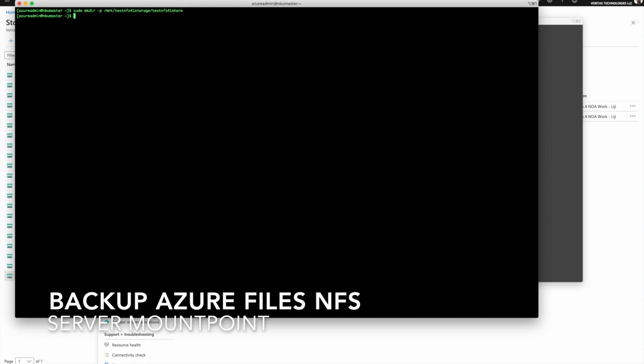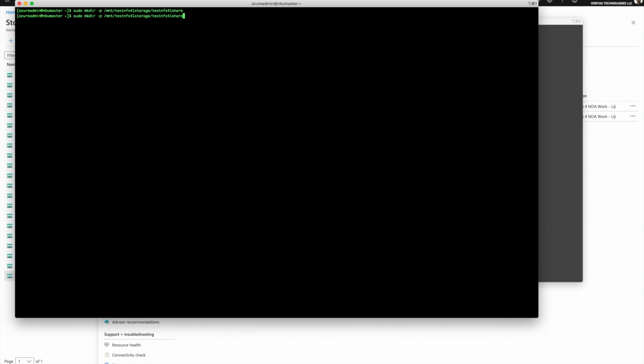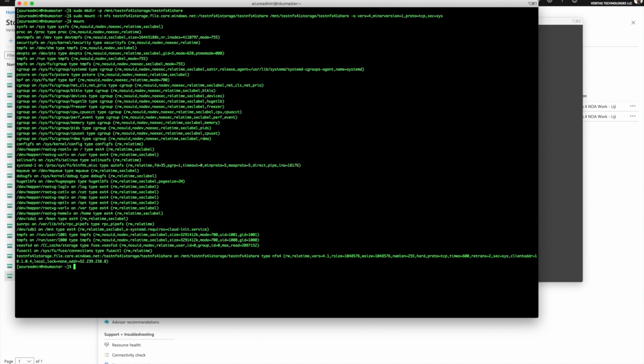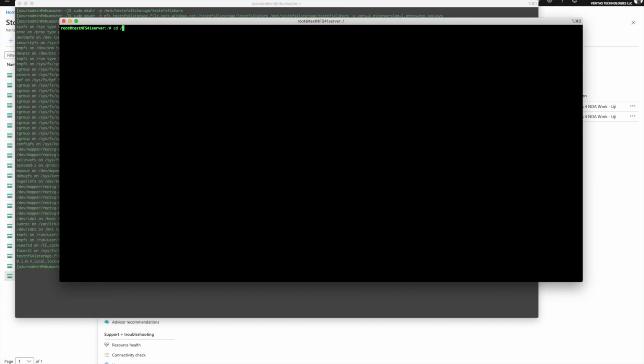Hi, I'm John. Let's talk about how you can use NetBackup to protect Azure Files NFS shares. All you need to do is expose the NFS share to your NetBackup server. You can then use that server to protect that share without having to have any sort of additional agent or client to run.